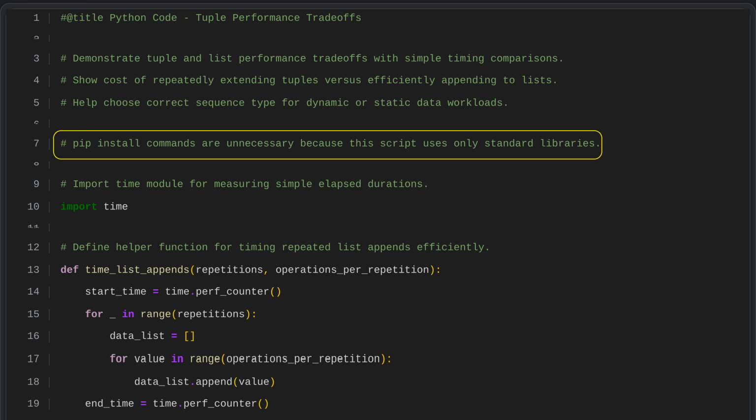The script explains that you do not need to run any pip install commands because it only relies on Python's standard library. This means all required features come from built-in modules, so no extra packages are necessary. As a result, you can run the script without additional setup, which makes it easier to use and more accessible.